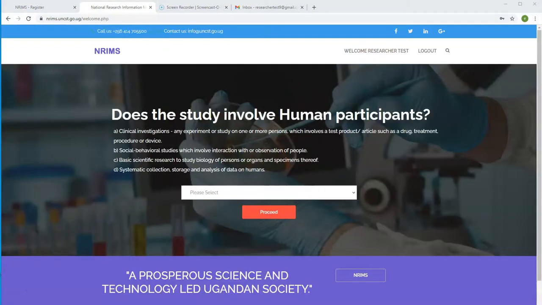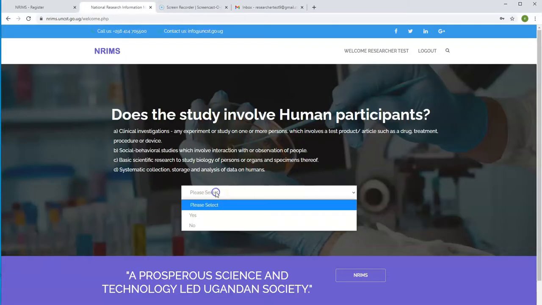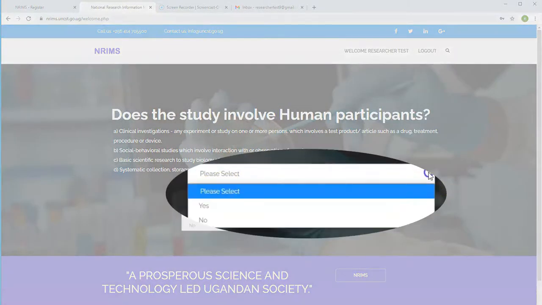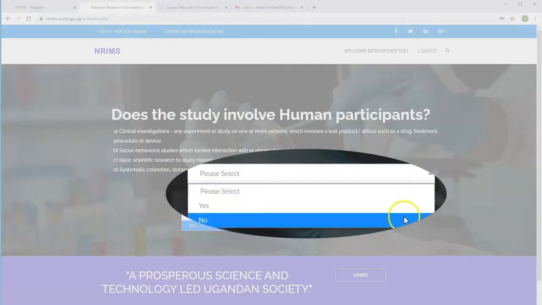You have to answer a question on whether the study involves human participants before proceeding. Here is a description of a study that involves human participants. Click the drop-down menu here to select the most appropriate answer. If your answer is no, click Proceed, where you will be directed to seek clearance to conduct research in Uganda from the Uganda National Council for Science and Technology workspace.